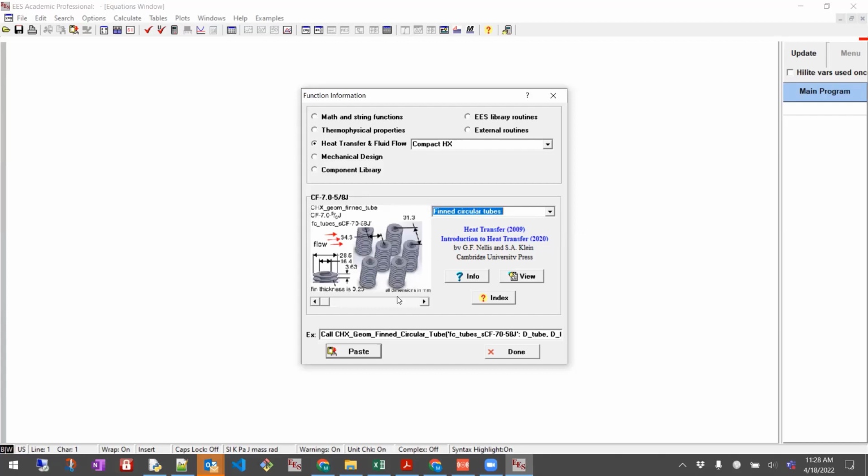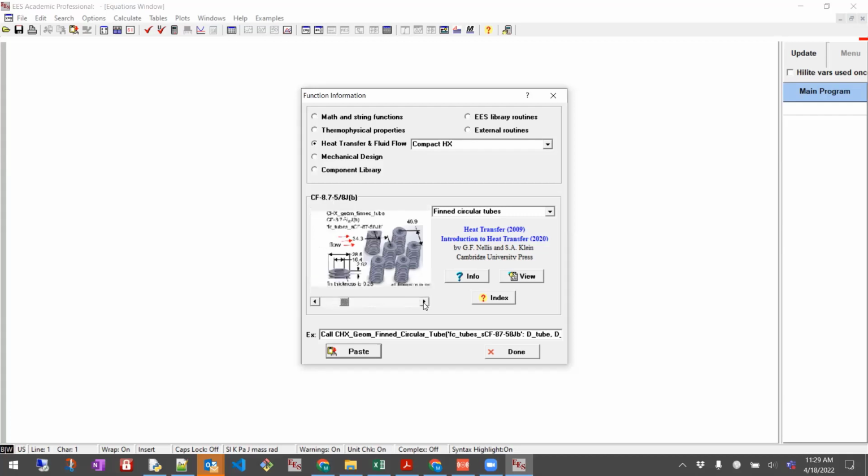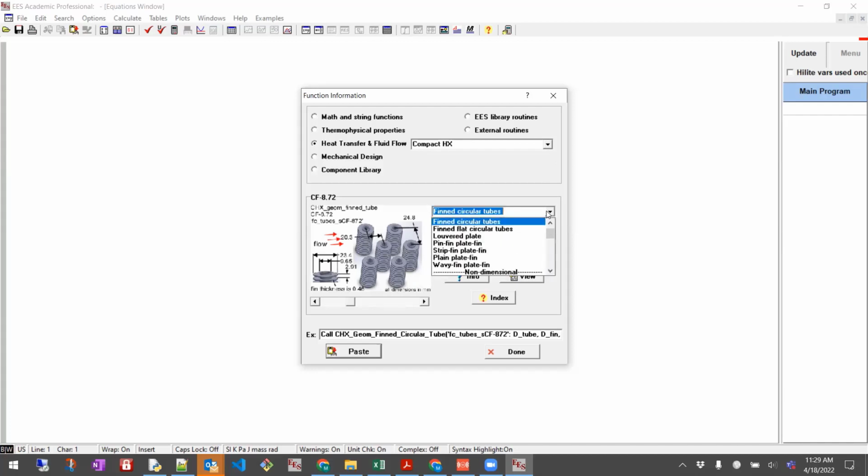So you could look at fin circular tubes, and you could flip through. And it's really hard to see it here, but there's an actual, CF-7.34. So this is an actual heat exchanger geometry that you could go buy off the shelf. If you wanted to model it, you could come in here and do so, right? So you come in here to your compact heat exchanger library. The first thing you're going to do is you're going to get the actual geometry.